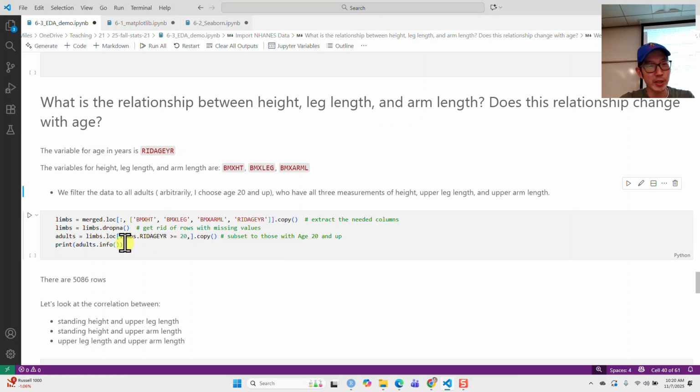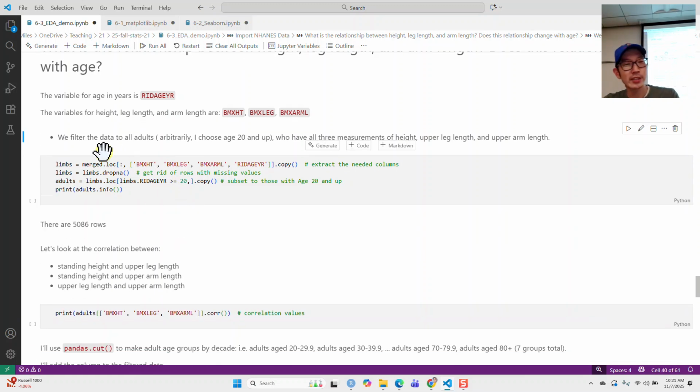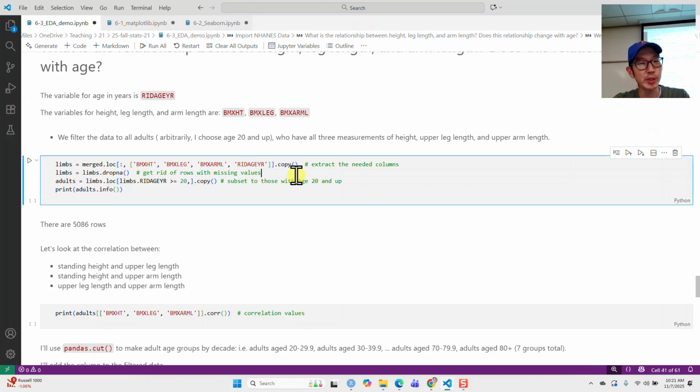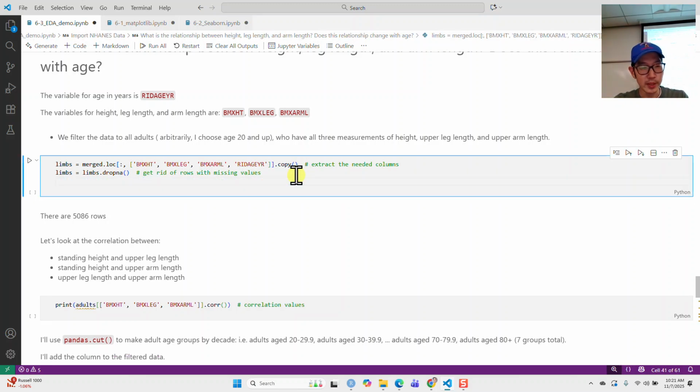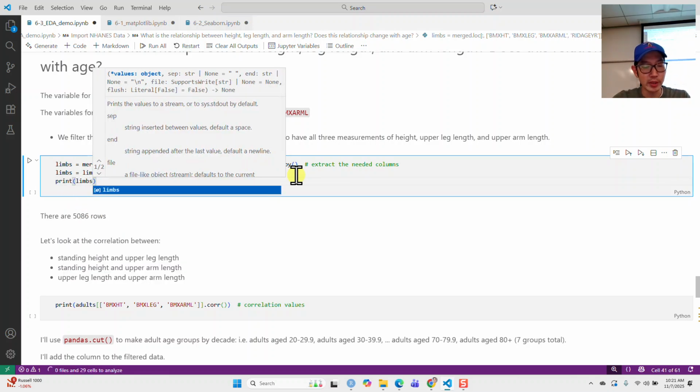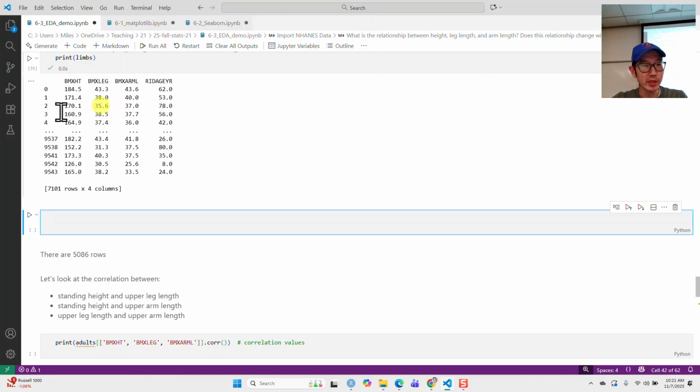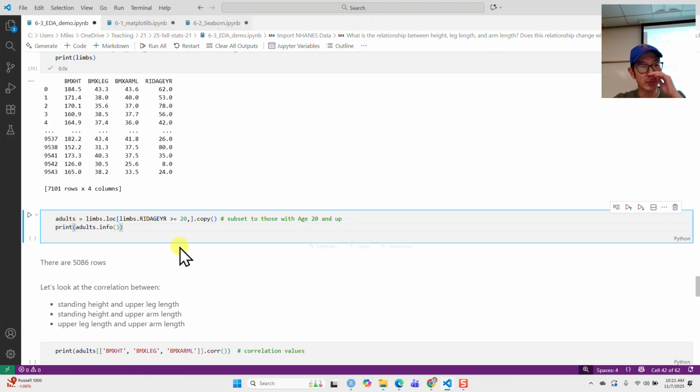And so anyway, I've just arbitrarily called this the subset limbs, where I'm going to select these variables: height, leg length, arm length, age. We're going to create a copy. We'll drop any of these missing values. And let me just go ahead and print the top part of that data frame. Okay, so we have 7,100 rows.